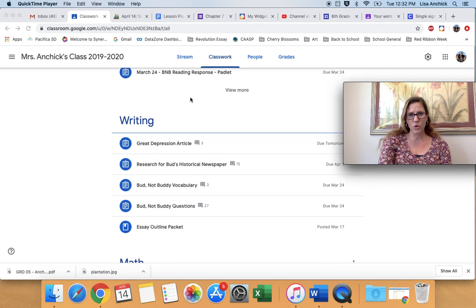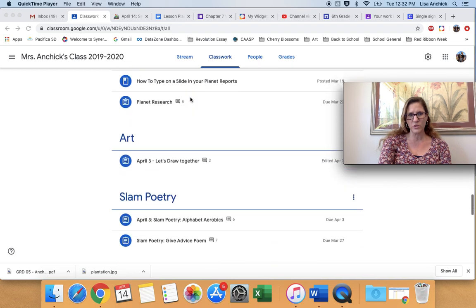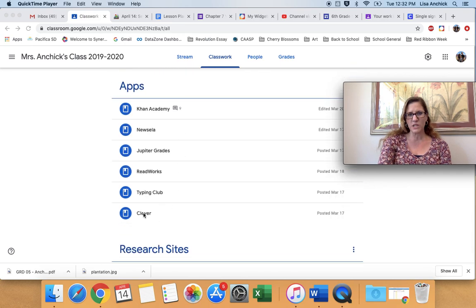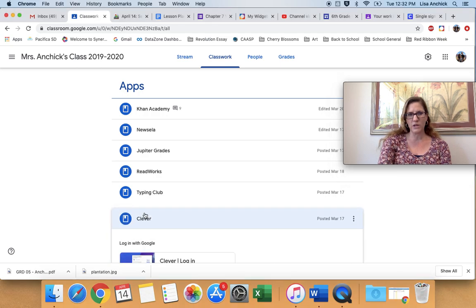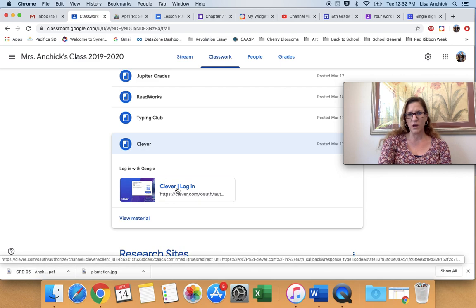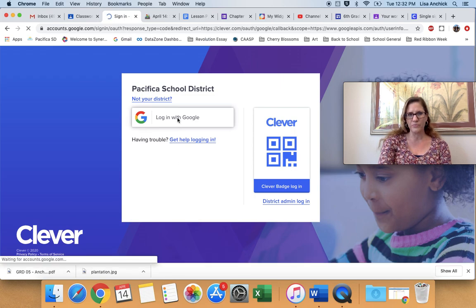Now, if you scroll all the way down until you get to the apps area, you'll see that there is something called Clever. So I'm going to click on Clever, and then it says Clever Login. When you get to this screen, you just log in with Google.